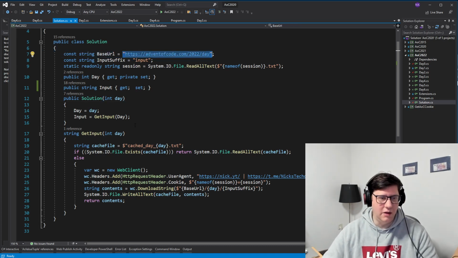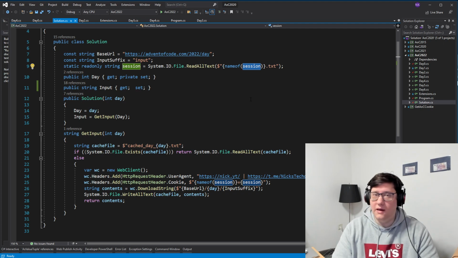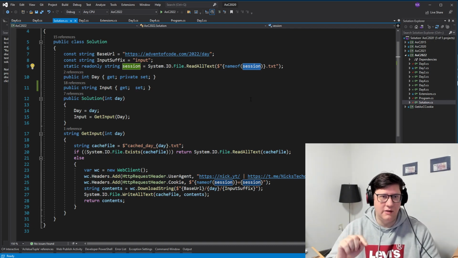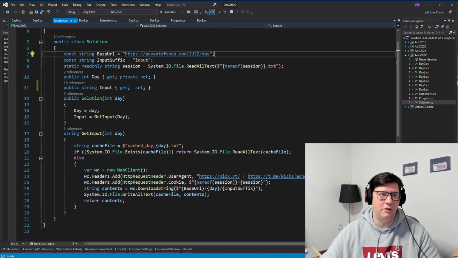To do that, it will need your cookie. It does that by expecting a file called session.txt in your bin folder. You can extract that from Chrome. So if you open up the DevTools, when you go to the Advent of Code site, you can check cookies and see the session cookie there. And if you put that in a text file, this piece of code will be able to do that.